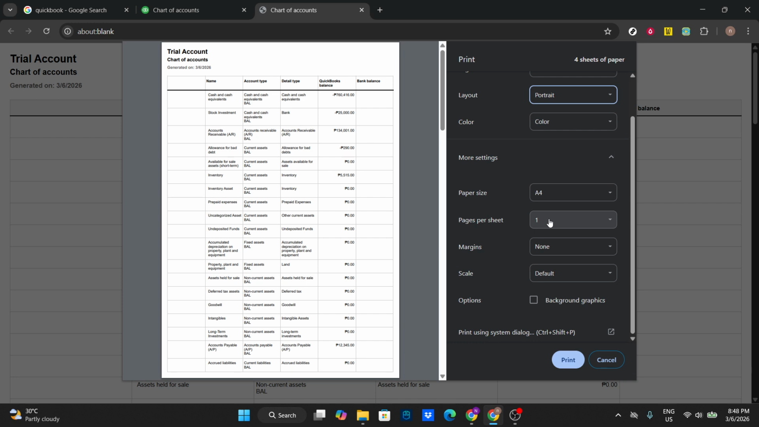When everything looks good and the destination is correct, click Print. Your chart of accounts will print with the columns and formatting you previewed.